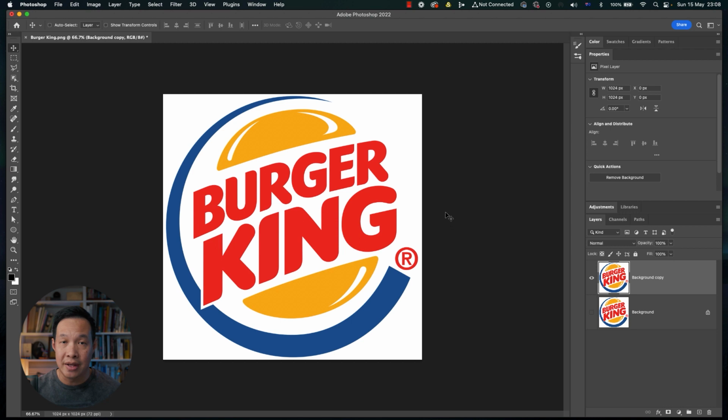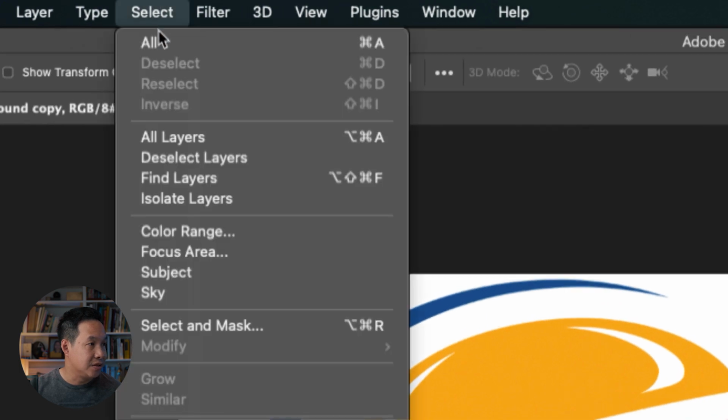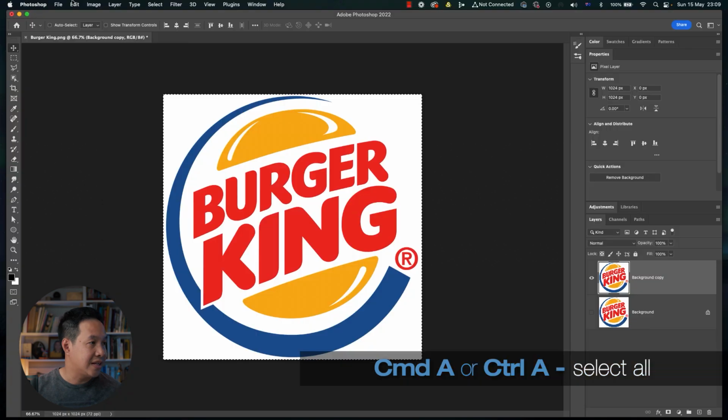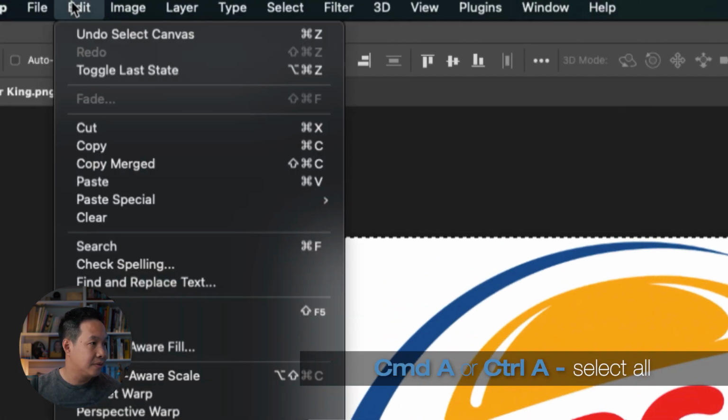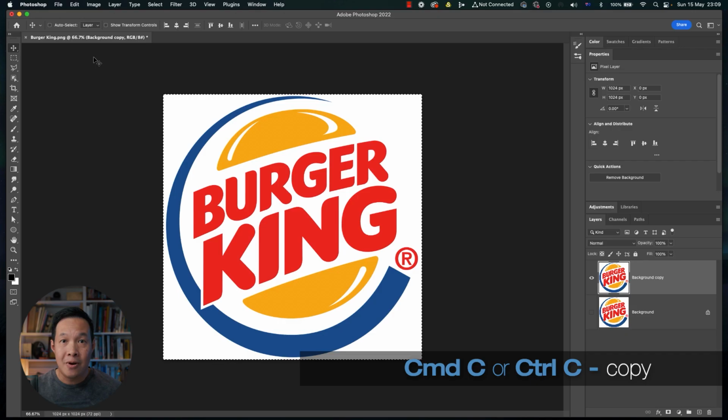In the next step, we're going to select and copy the logo. To do that, it's really simple. You need to go to Select, choose Select All, or press Command A or Control A. The next step, go to Edit, Copy. You can also press Command C or Control C. All right, now that logo is copied to the temporary space, we're going to create a layer mask and paste it there.